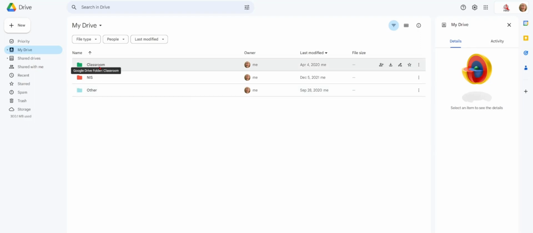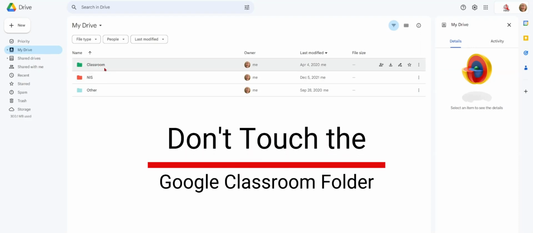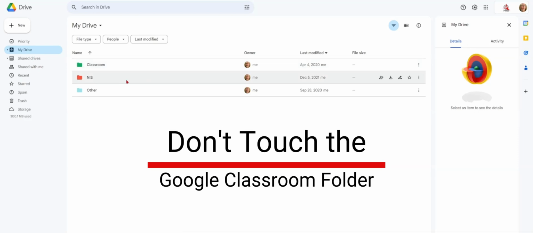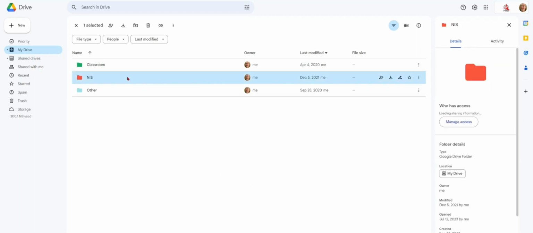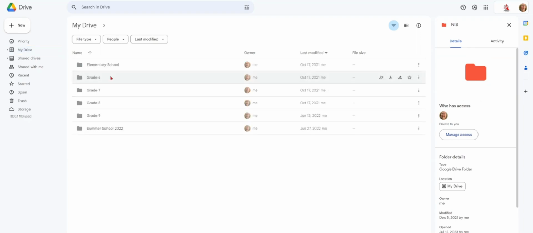The Classroom folder is everything that you use with Google Classroom. In general, don't touch this folder. This folder is there to collect assignments from all your teachers for the things that you turn in. Don't touch it. Otherwise, it will cause you problems that are hard to fix. Now, the NIS folder is what we have to build. So let's look inside the NIS folder.